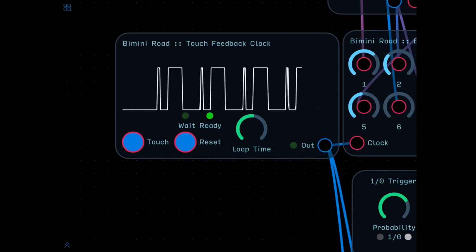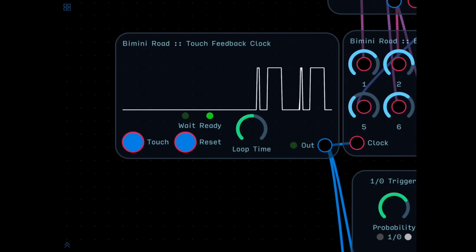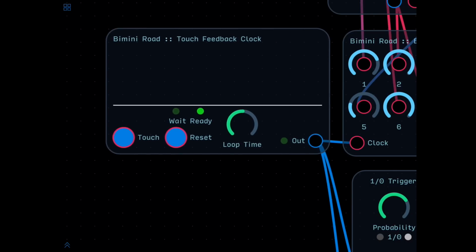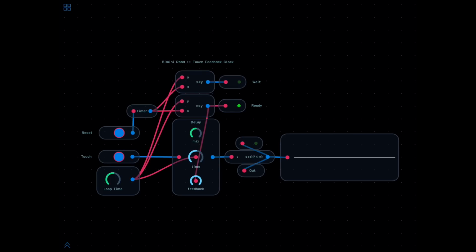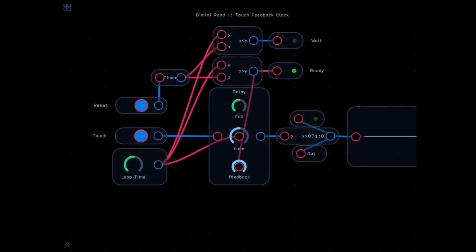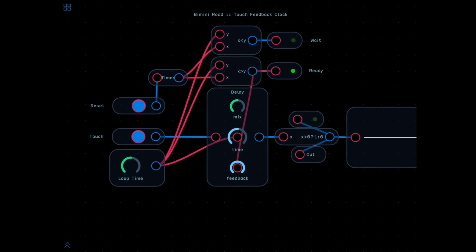Okay. It takes a second to clear the delays, that's why it has the wait ready function right there, because it's just like a normal delay. Let's look at the inside. See, it's just a delay node, and you have the touch, and this just sends a 1, and it gets cycled all the way back around because the feedback is turned up all the way.